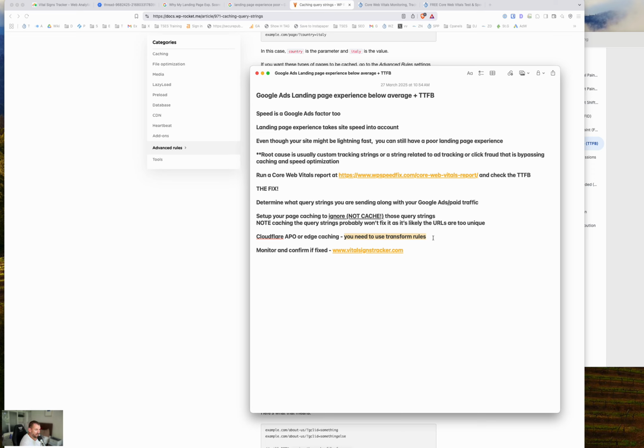It just gets really technical, but the easiest way is to use ChatGPT or AI to give you the rule set and then import that into Cloudflare. I won't get into it here, it's too technical. But that's how you fix the issue on Cloudflare. So if you have Cloudflare APO or Cloudflare edge caching, if you're with some host that has enterprise Cloudflare, then the solution is transform rules.